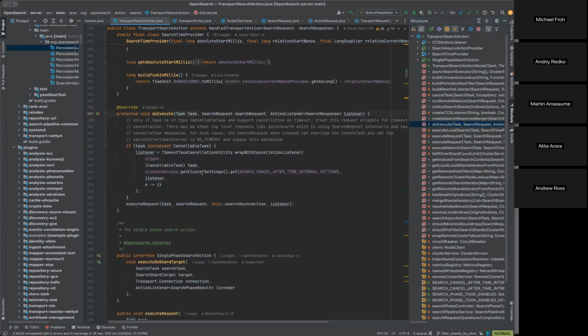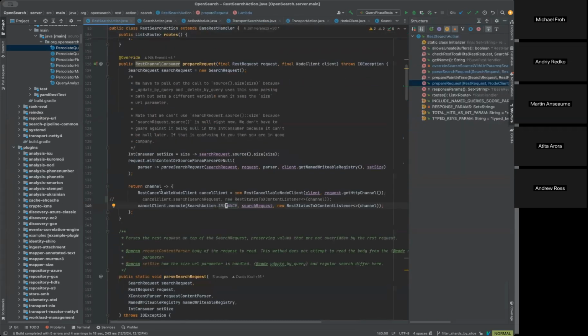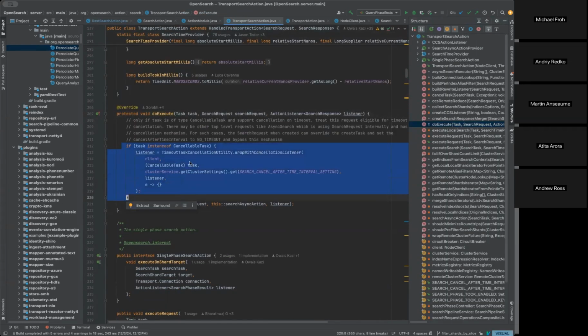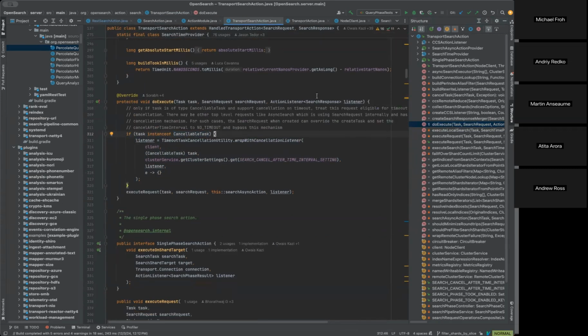Here, we want search requests to be cancelable. A key thing here, if we jump back to our search action for just a sec, we used a cancelable node client. So I'm pretty sure that means that for these REST requests, the task that was created should be an instance of cancelable task. So we wrap the callback with this timeout cancellation listener.